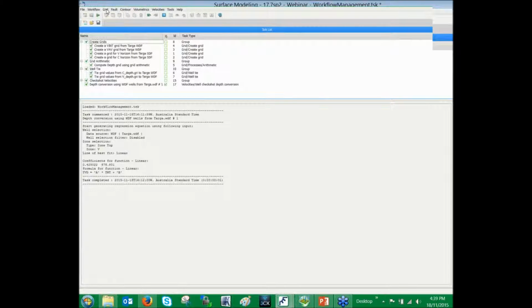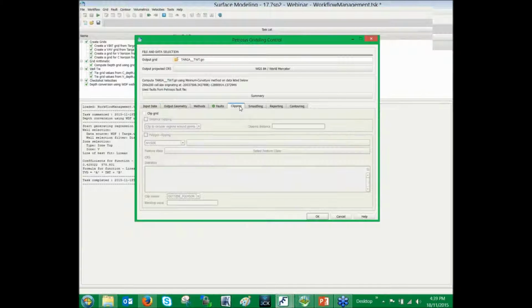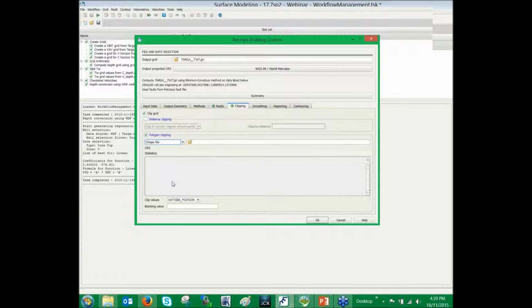I'm going to have a look at the new clipping options. So under Grid, Create Grid, in your Clipping tab, if you toggle on Clip Grid, under Polygon Clipping, you can now see that I have a whole host of spatial options available to me, not only a Petrosys polygon file. So to tie in the workflow that we just covered in mapping, I could choose Shapefile, and I could choose that buffered wells shapefile that I created and use that as a clipping polygon for my grid.